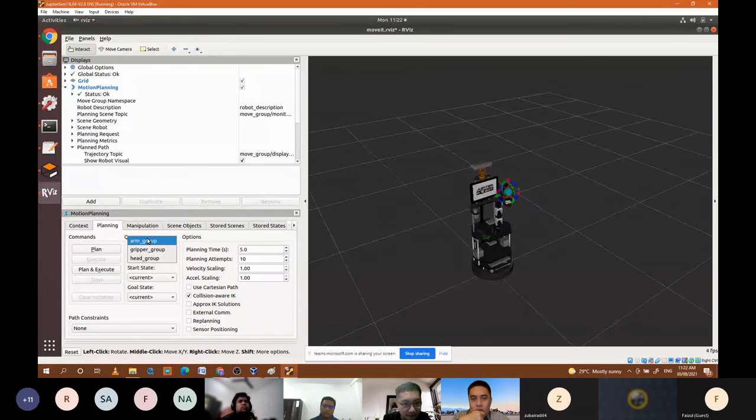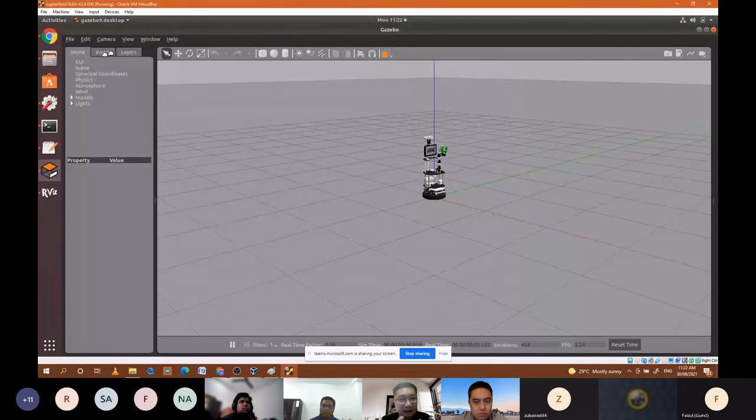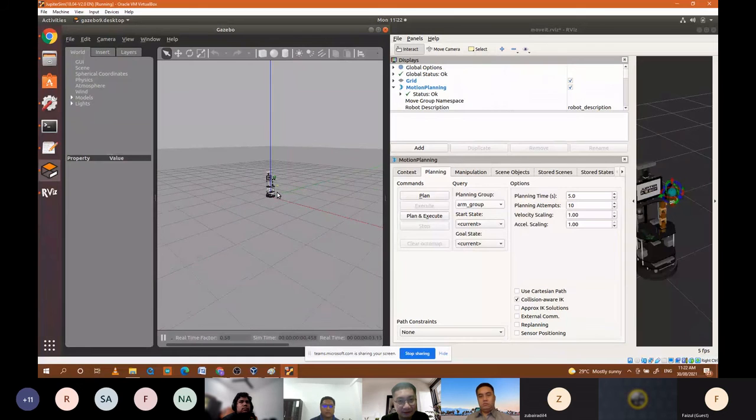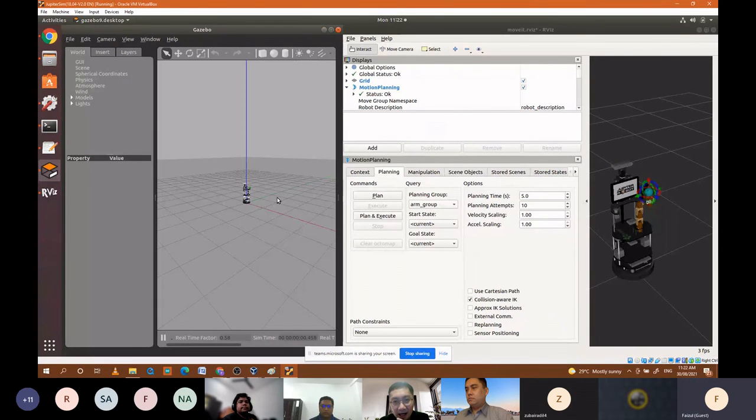Okay, then you can see the start state and goal state. Over here is RViz, and behind it you have Gazebo. Gazebo represents the real robot, the physical model. RViz is the planning interface. You need to understand these two are different. Gazebo is the physical model and RViz is the planning. So you do the planning, and once you execute, it will reflect in Gazebo. You can zoom in on the Gazebo model.